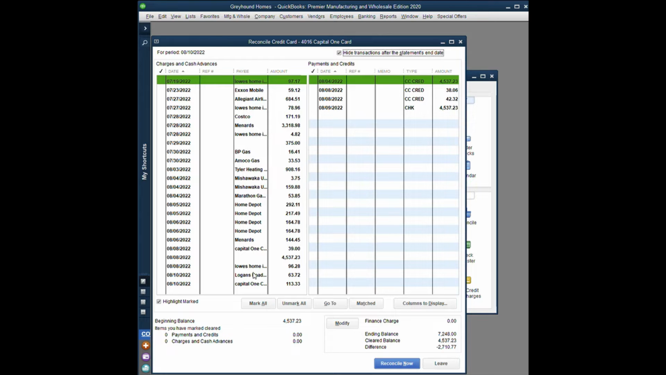Then I always try to hit mark all. If QuickBooks imported all the data that we needed, if there are no duplicates, if everything is just here and easy, we can hit mark all. It should make the difference between our ending balance and our cleared balance show up as 0. If this shows up as 0, we know we're done. We just hit reconcile now and that's it. So I'm going to try and mark all.